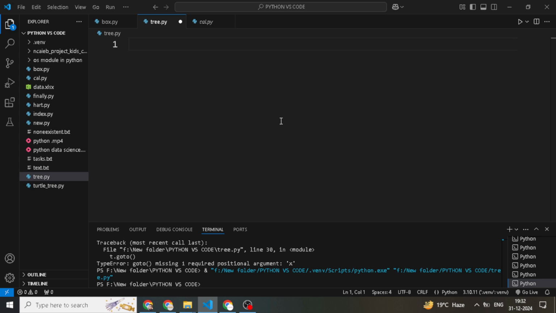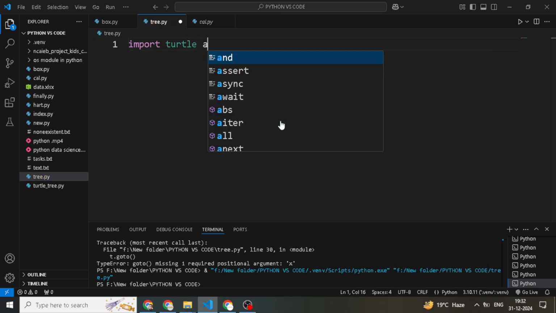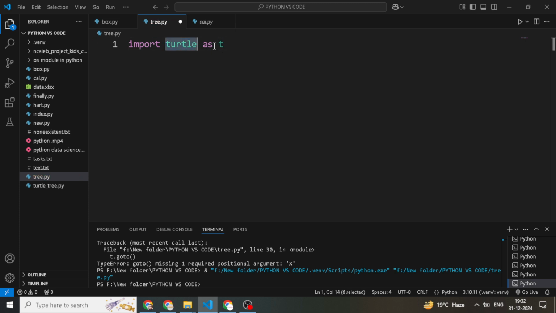In this video, we'll learn how to use the Turtle graphics library to draw a Christmas tree with a star on top. So let's get started. First, we import the Turtle library and call it T to make our code shorter and easier. Import turtle as T. Basically, this is the alias of Turtle. You can take anything as an alias name. So now, let's see what happens next.